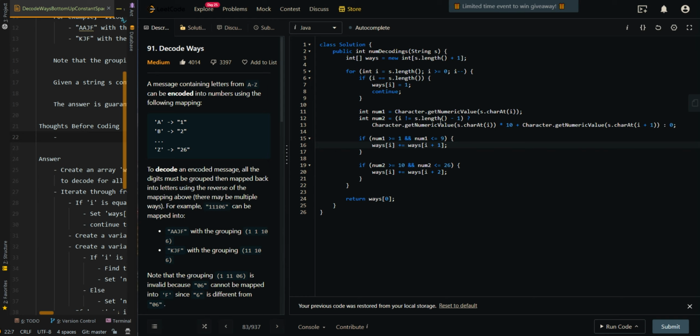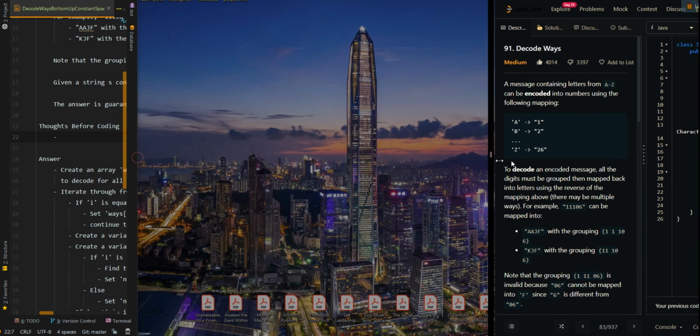In this video, we'll be going over the bottom-up constant space approach of Decode Ways. So previously, in the bottom-up array approach, in each of the iterations, we can see that we are only relying on values from I plus 1 and I plus 2. This means we can represent these two values using two variables instead of an array. So let's go over the thought process.